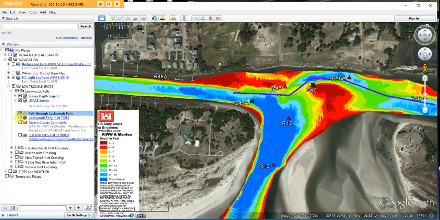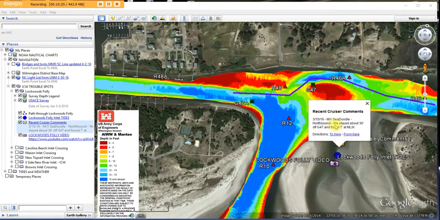Now, there are three things here. I'm going to click all of these at the same time because here's Lockwood's Folly Tides, Cruiser Comments, and Lockwood's Folly Video. Now you'll notice that what I get is three little icons. For the Race and Cruiser Comments, you just click on that, and then I just threw a comment in here. This is from when I was down there in my whaler last time. There's a comment, very, very simple.